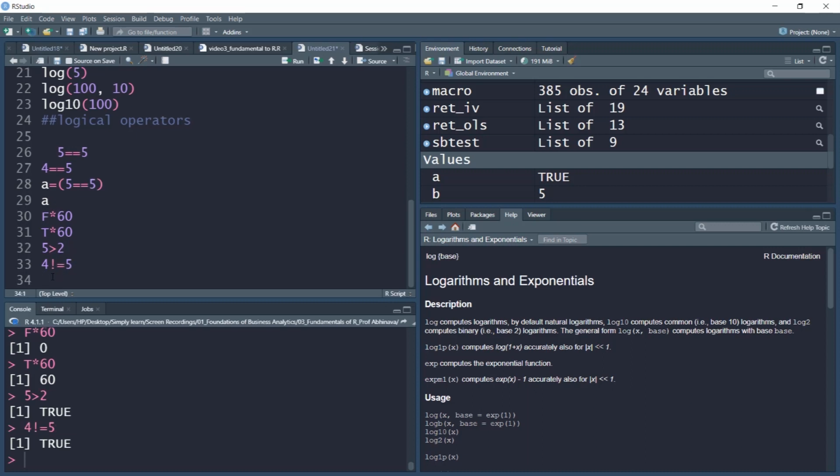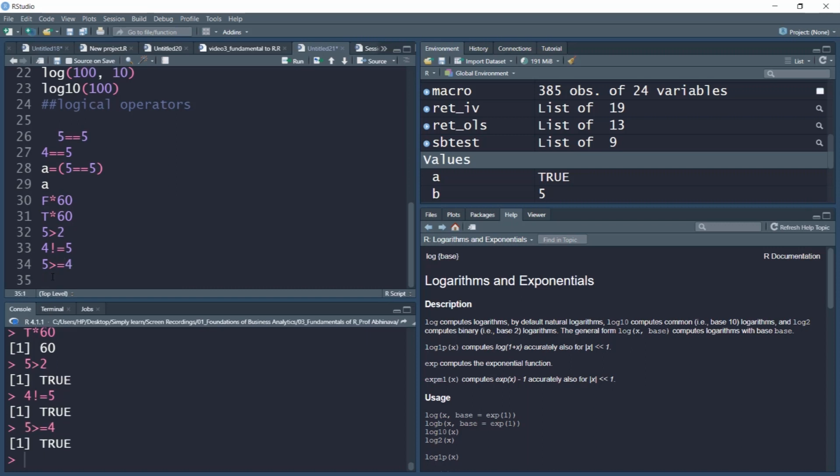So exclamation mark along with any symbol is the reverse of that, that is opposite of that. So if it is attached to the equal to sign, it is not equal to. Also, I can have the greater than equal to sign. So if I apply 5 greater than equal to 4, this will be true because 5 is indeed greater than 4. So that greater than condition is satisfied.